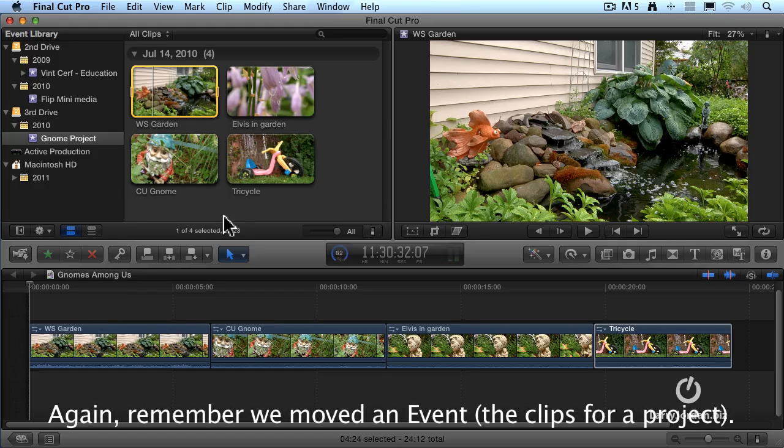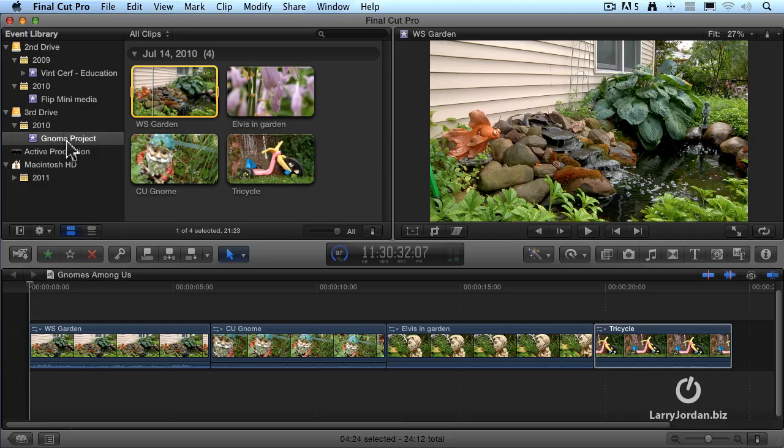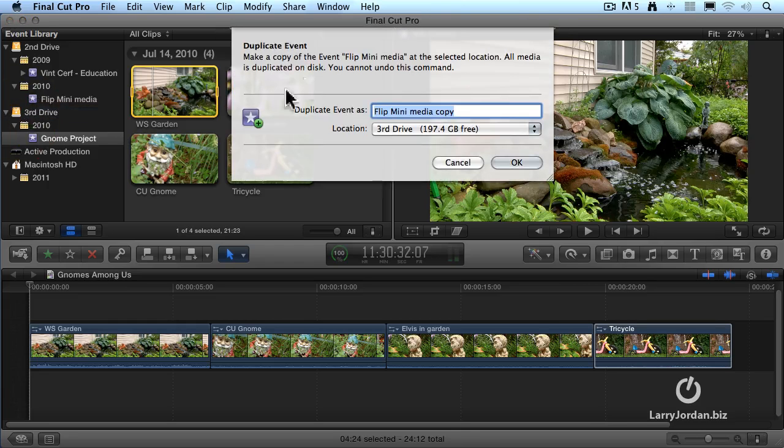All right, so what we've done is we've moved the GNOME project from where it was, the second drive, to where it's going, the third drive. But what happens if I want to copy some media? Well, it's very cool. Watch this. Grab the media itself, drag it on top of the hard drive, and when you let go, it says duplicate event. It's going to make a copy. The media is now going to exist on two drives, both the second drive and the third drive. And I'm going to store it to the third drive and click OK.